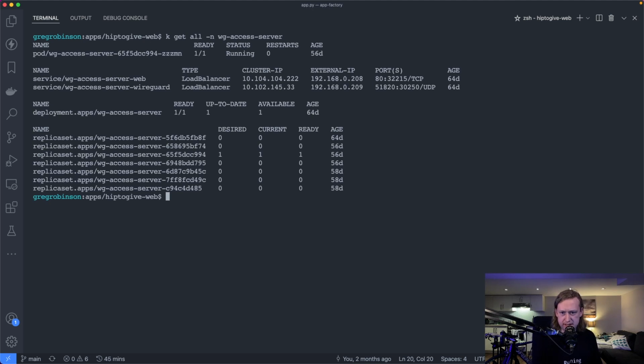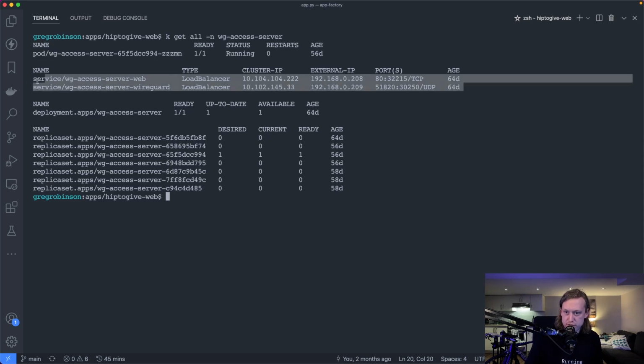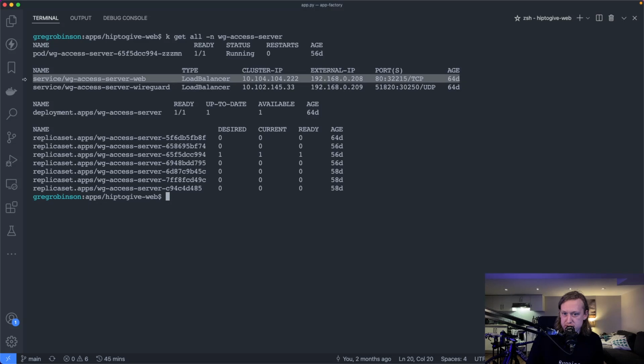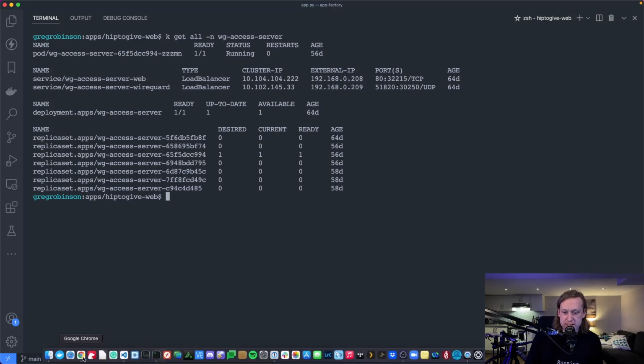You'll see that I have those two load balancers. The one load balancer actually fronts for the UDP traffic, which is the actual WireGuard traffic inbound to the cluster. So this is the tunnel traffic. Then we also have a web load balancer for the UI. So I'll actually show you what that looks like.